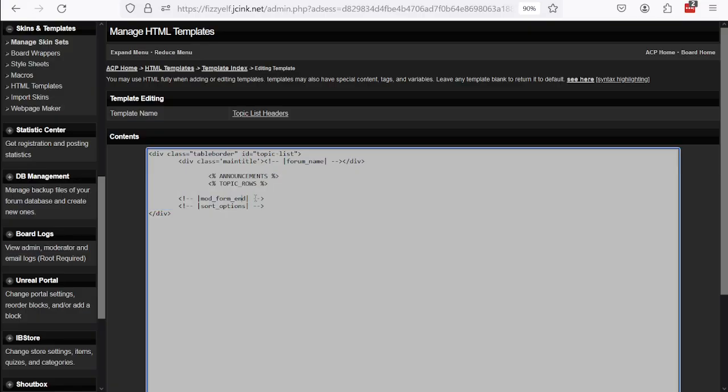Mod form end is required in order to actually do anything with the little checkbox things for the moderator and sort options. If you're using my code, I tell you to get rid of this one. You will still need this one. I think there are some more variables that you can stick in here.